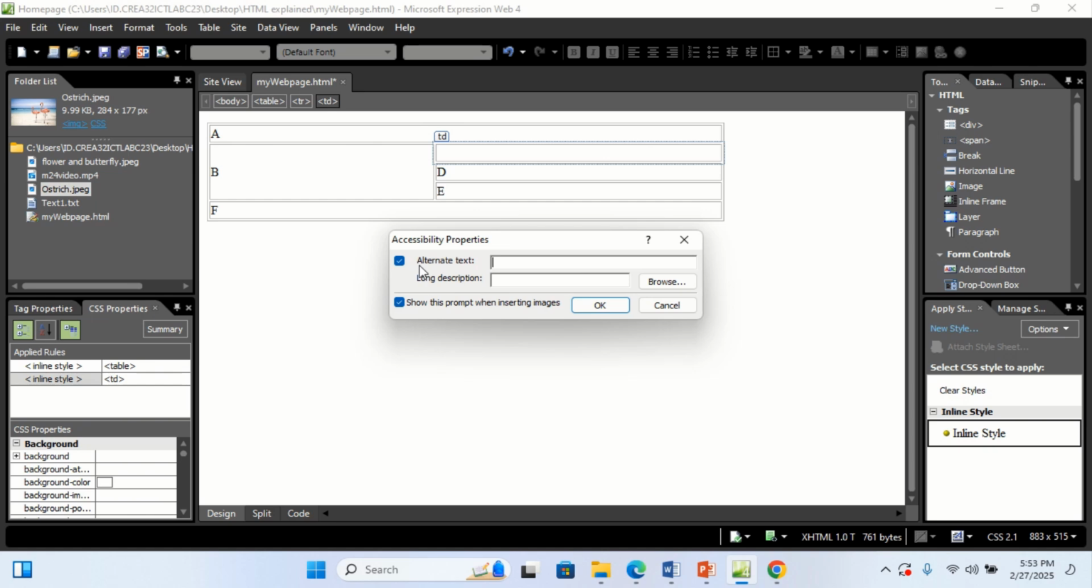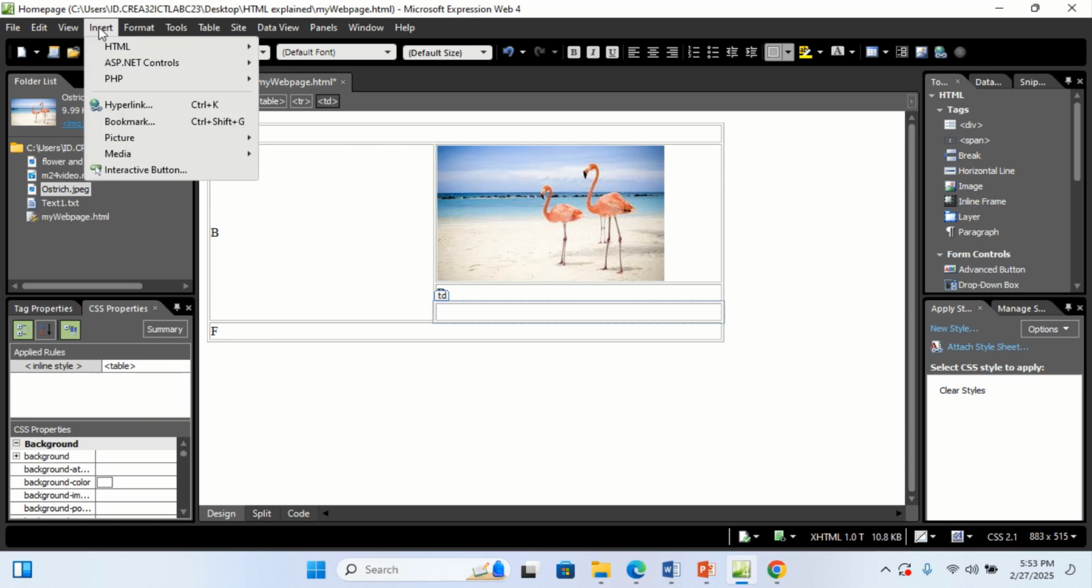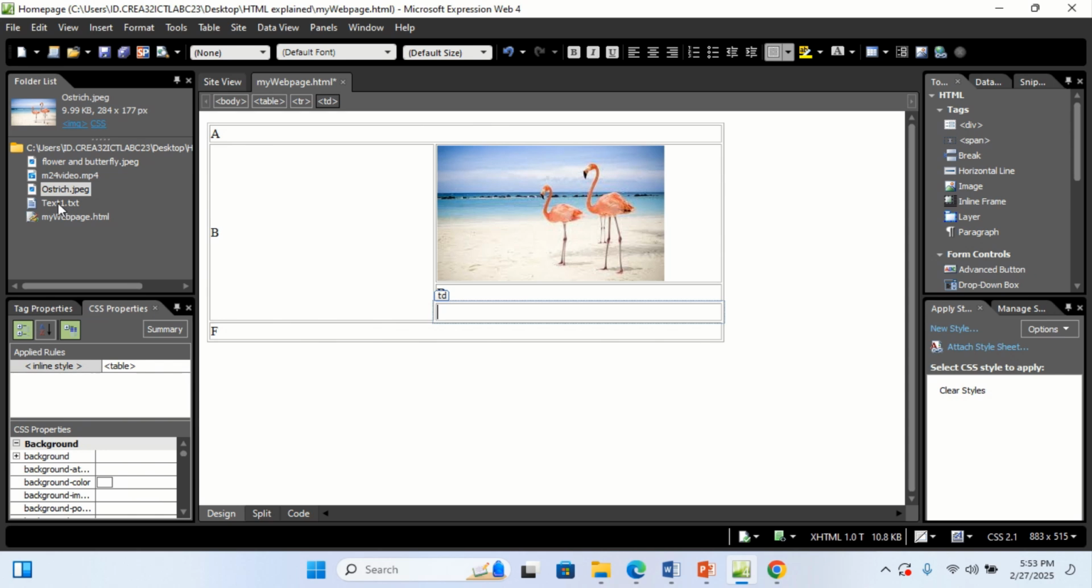Then this prompt will ask me, what do I want to make as the alternate text? Always add the alternate text. So let me call it ostrich image. Okay, and I will say okay. The ostrich is there. Let's say I want to put another image here for E. I drag it. That's the benefit of having this folder. It's the same thing as me coming here to insert picture from file, and I will need to be doing that, but then I can just drag it.